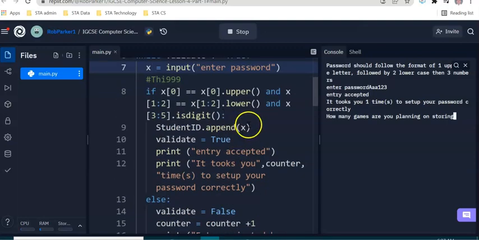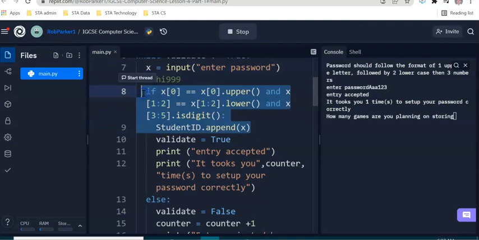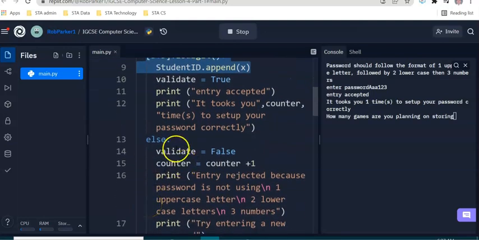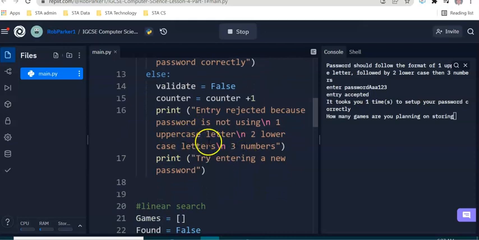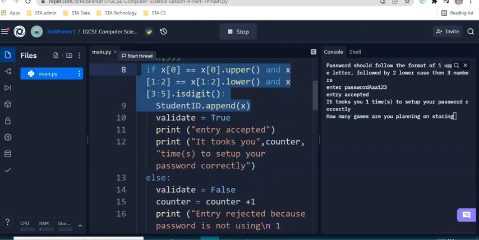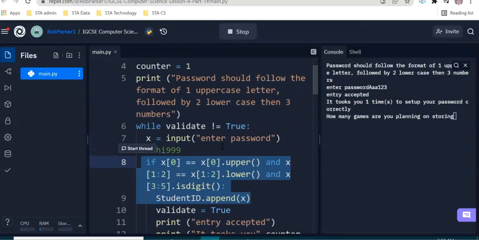Now, what happens if we enter a password which is not accepted? It's going to go to this else statement. We're going to keep validate as false, which means the loop will repeat. The counter will change from 1 to 2 because counter is counter plus 1. We've then got print entry rejected and try entering a new password again. So this program is going to continue forever and ever until we enter a password that has been accepted.